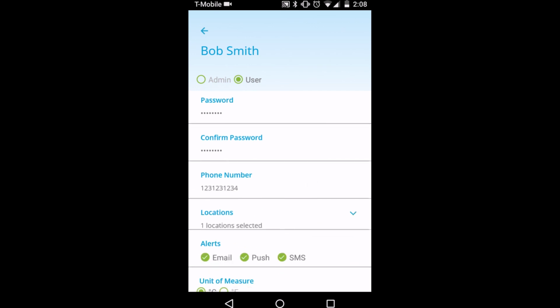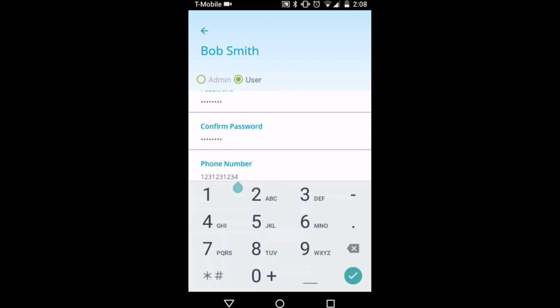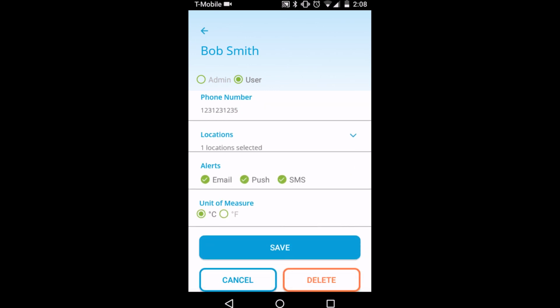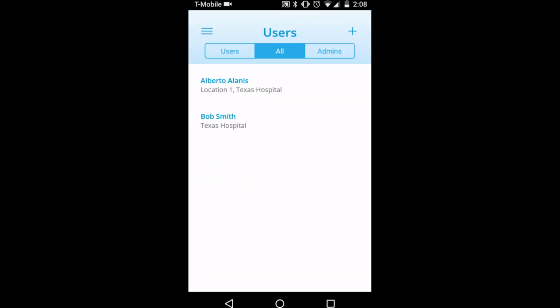In this case, I'll edit the phone number. I meant to end it with the 5. And for alerts, we're going to disable the text message so he only gets email and push. Once we're done, click on save. And for our last lesson, we're going to learn how to delete a username. In this case, we're going to delete Bob Smith.